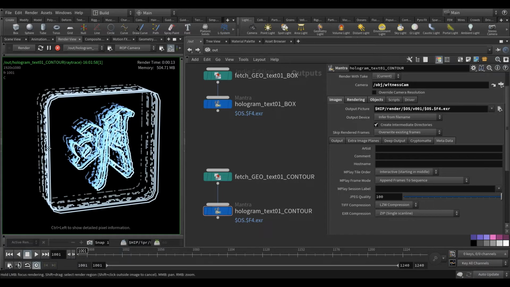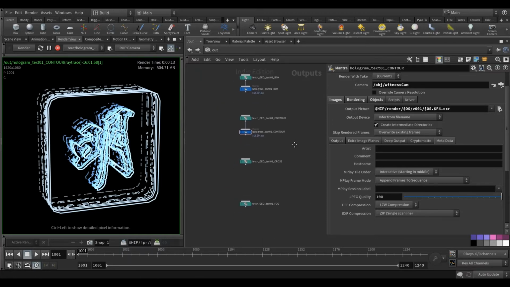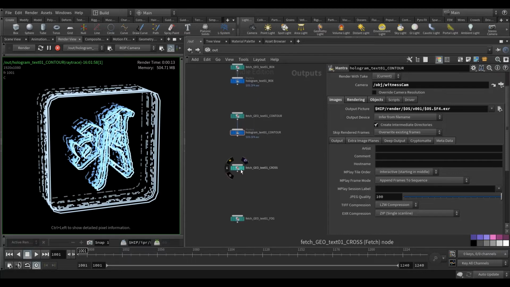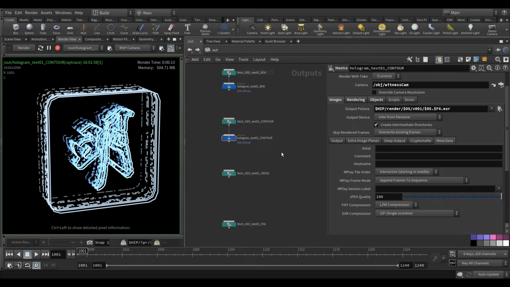All right. So this is what we get for the contours. And now we're going to spend some time copy pasting these nodes to the cross and fog. So you just copy this to the fog and this one to the cross. And you don't really need to change anything. Everything is the same. So I'm going to pause it and copy paste these.